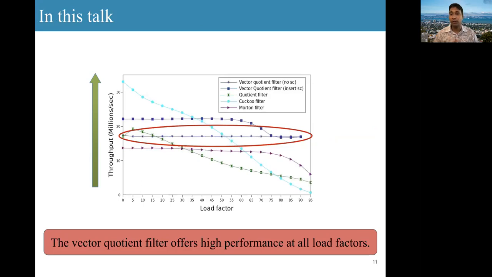Now, in this talk, I will tell you how to build a new type of filter data structure called the vector quotient filter, which supports constantly high throughput from empty to full. So the insertion performance of the vector quotient filter is constant regardless of how full the data structure is. What this means is that applications which are update intensive can maintain the data structure at a very high load factor, for example, 90 to 95% full, and they keep on doing insert and delete operations without any loss in the throughput of the insert or delete operation.